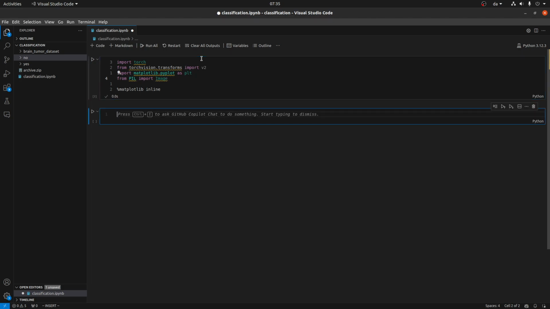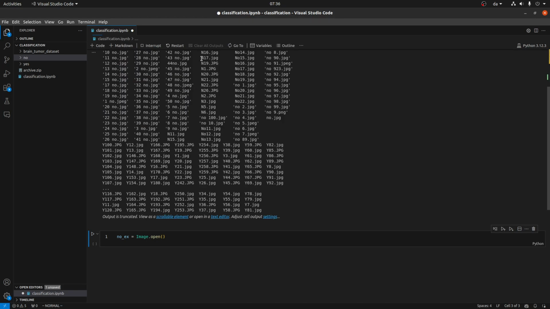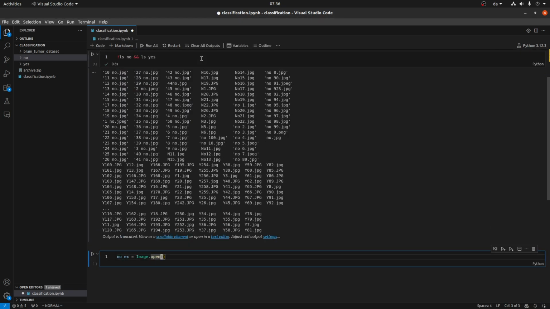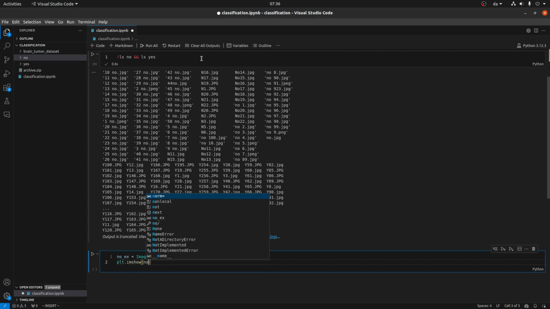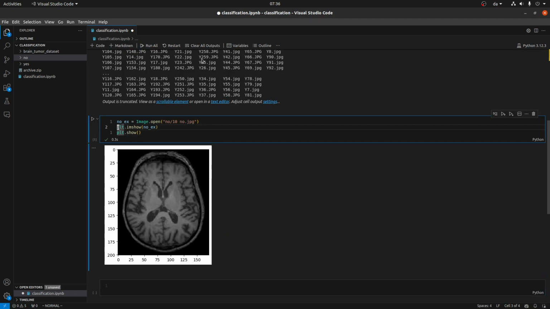All right, so let's load up a couple of examples. So let's call it no example, and it's going to be image open. And you know what we can do? We can go ahead and take a look here, and maybe also in this folder. All right. So let's try to load no 10 JPEG, and we can try to show that. So it looks like this.